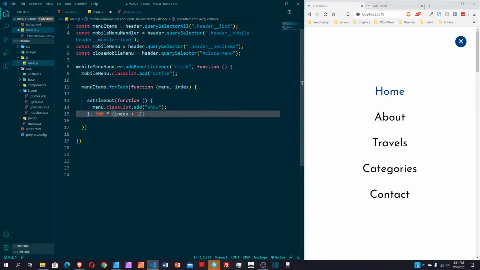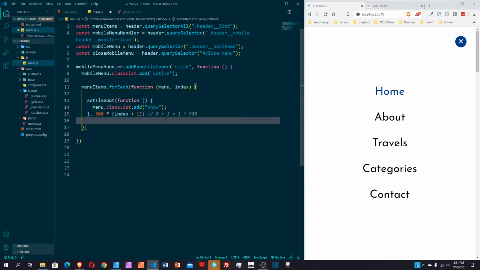So the first one we take a 300 millisecond to fade in. The second one will be index. So let me show you real quick. The first one will be 0 plus 1 will be 1 times 300, and the second one, the index will be 1 plus 1 will equal 2, and then 2 times 300 will be 600, and so on and so forth. I hope that makes sense.